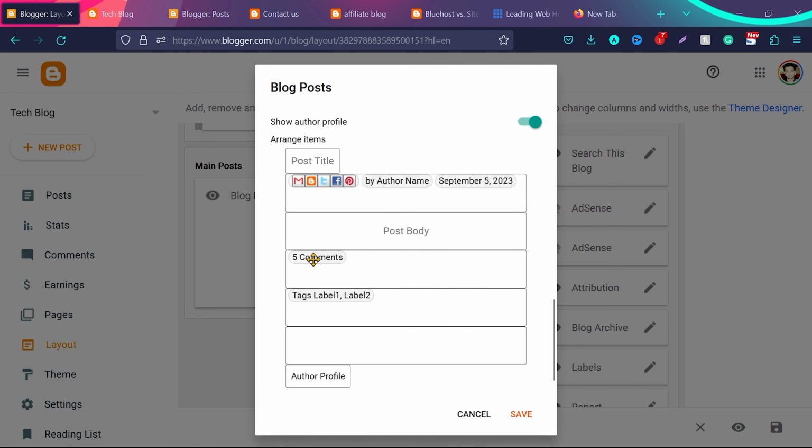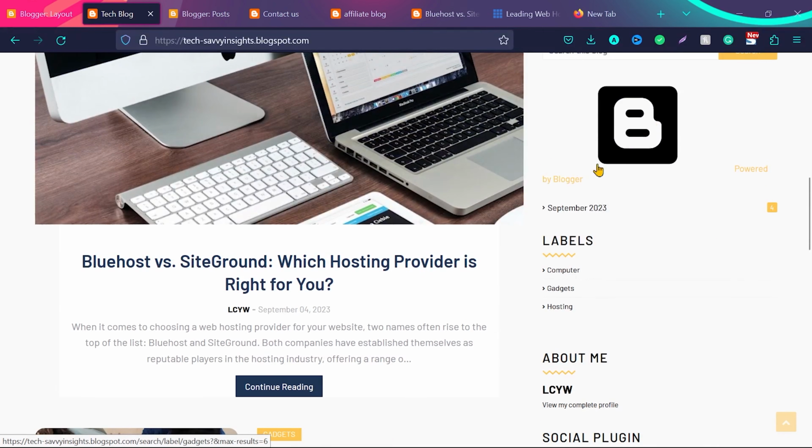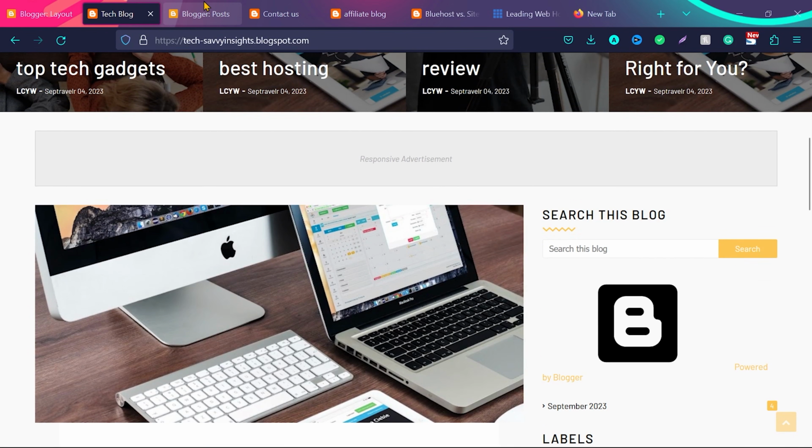For example, if you want to move the comment below the tabs, you can do that. And I say to leave it like this, works really nice, and click on save. So we have done this. Now we only talk about the sidebar. So let's talk about the sidebar.